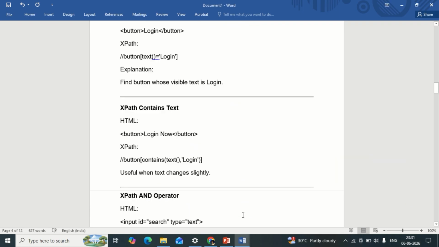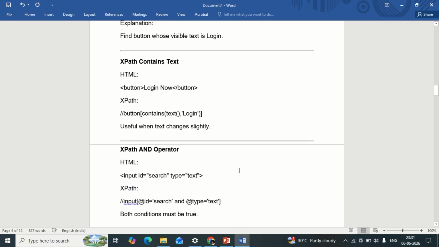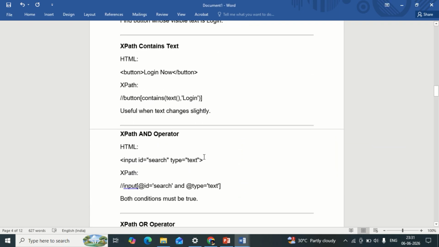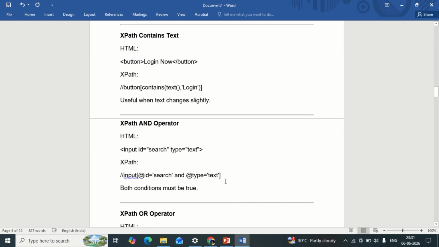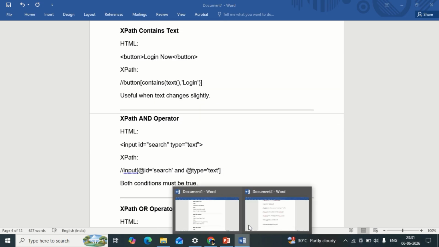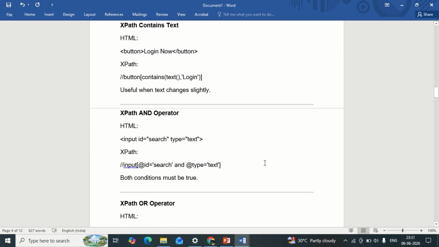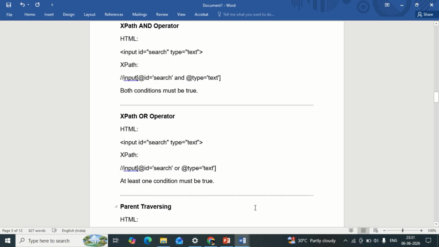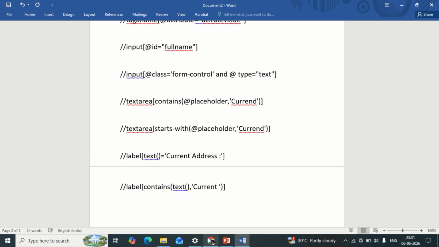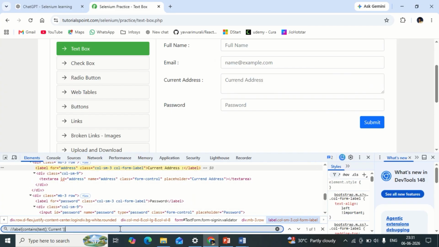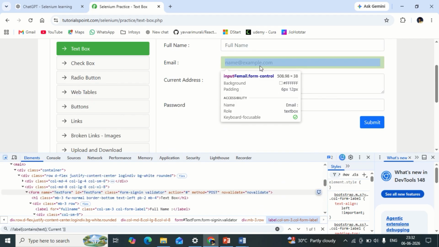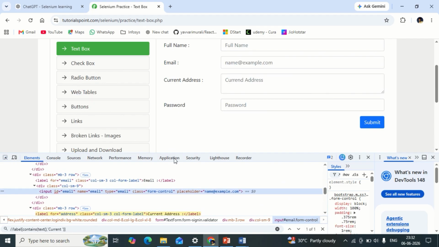Now next one, XPath's and operator. I think I have told you already, with the and operator both conditions must hold. Now the or operator. We are going to identify using the or operator. So what else can I tell you here?